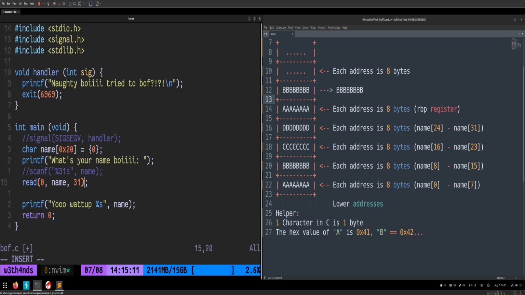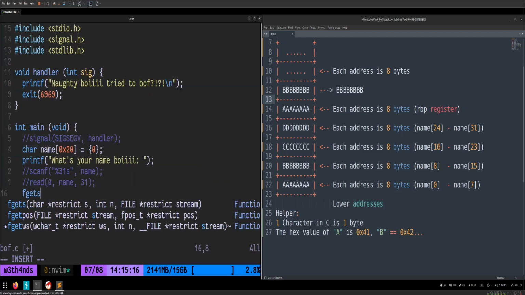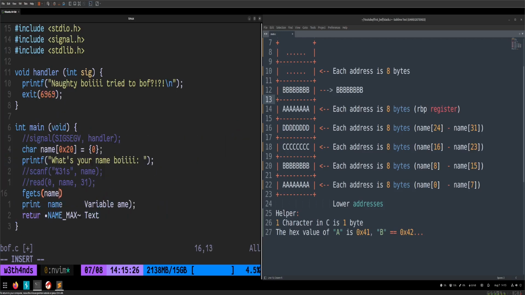Or you can also do something like fgets name 31 and stdin. Again, there is a limit to the bytes you write, so this is safe.